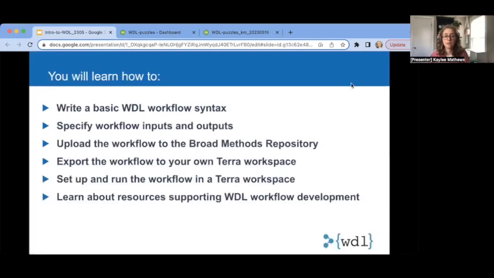Okay, so what are we doing today? Today, you're going to learn how to write a basic WDL workflow syntax. You'll learn how to specify workflow inputs and outputs, and then upload a workflow to the Broad Methods repository. From there, you'll learn how to export that workflow to your own Terra workspace, and then set up and run the workflow in that Terra workspace. And then we'll have a bunch of resources for you at the end today about WDL workflow development and basics.